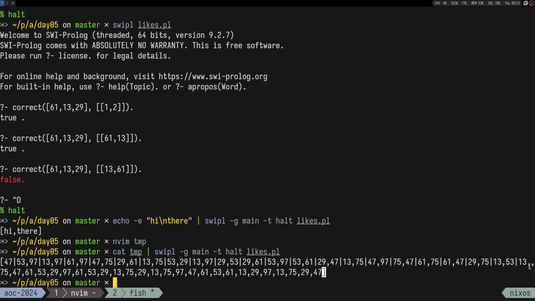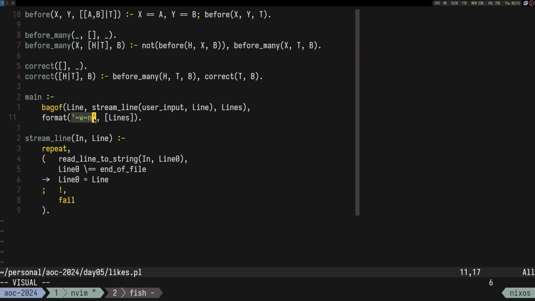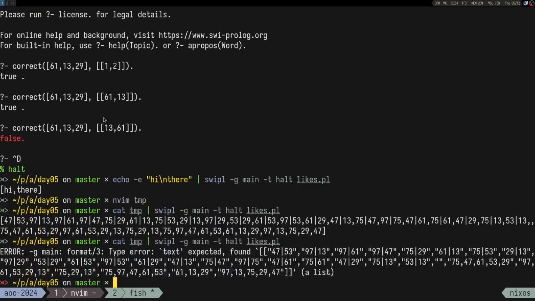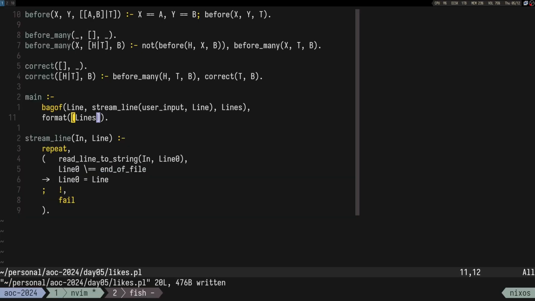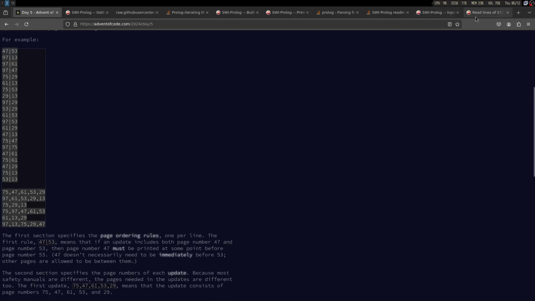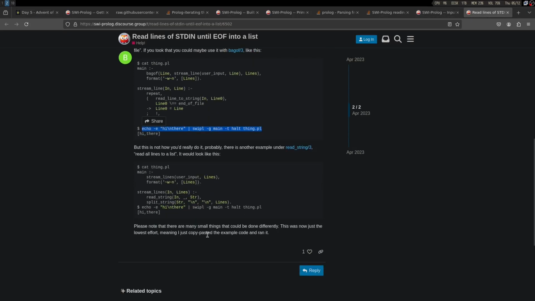Not sure about this stuff. I mean, I'm not sure about the format. Like, can't I just print it? Like, what does wn mean? But this is not how you'd really do it. Probably there is another example. Okay, so maybe this one is better.